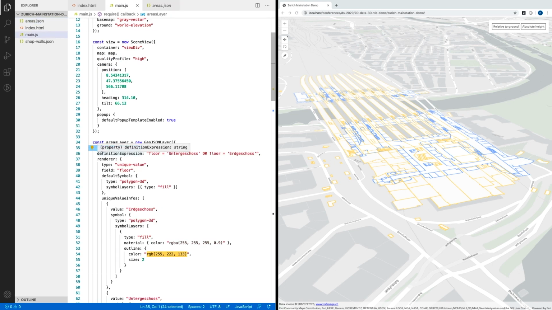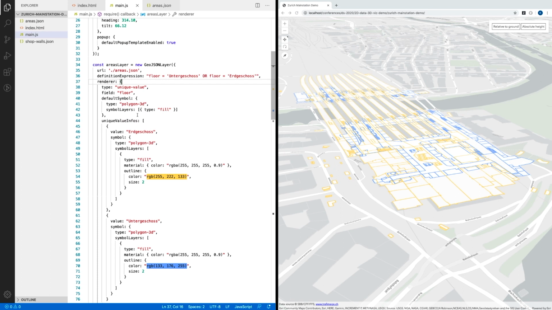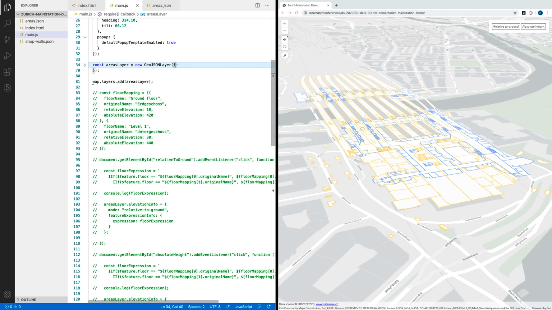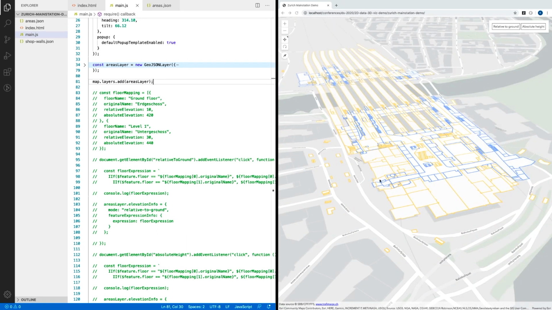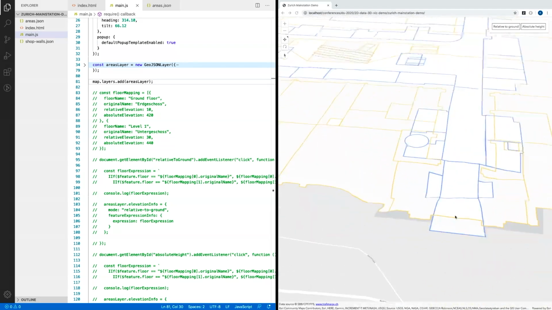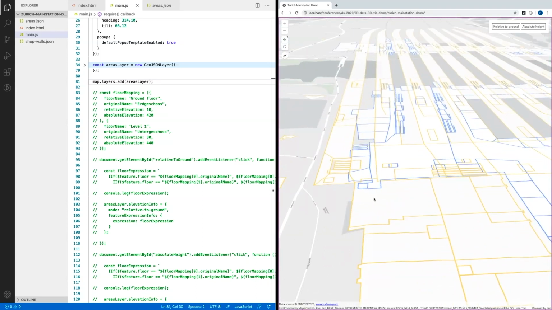I'm setting a definition expression for only 2 floors just to make things easier for the demo. And then as a renderer, I'm passing in a unique value renderer because I want one floor to have a yellow outline and the other one a blue outline. As you can see here, then we can differentiate between them better. And next I'm adding it to the map. So this is basically what you see in this view on the right. If the features don't have set values, they will be draped to the ground. And yeah, let's see how we can change that.